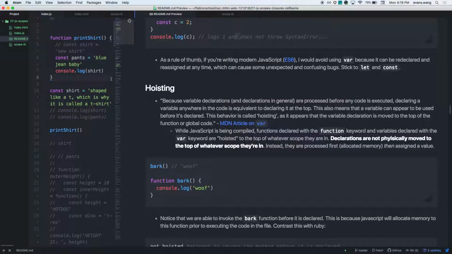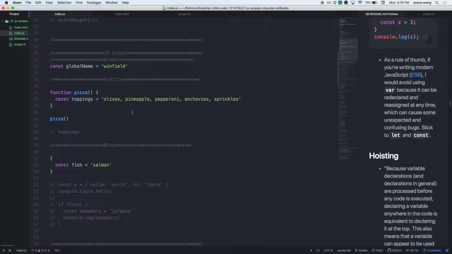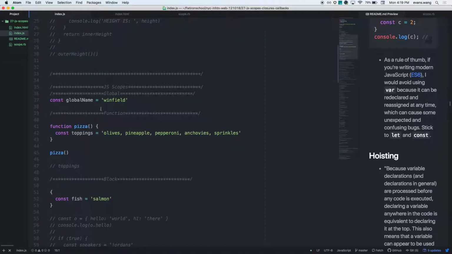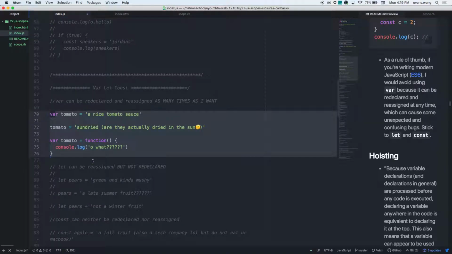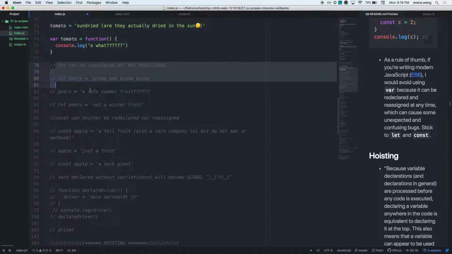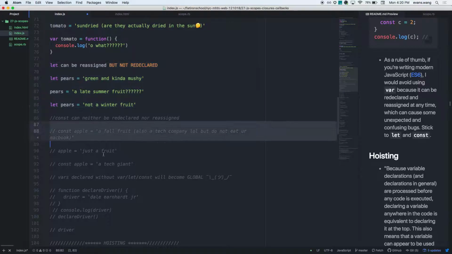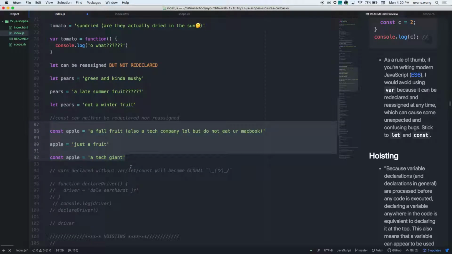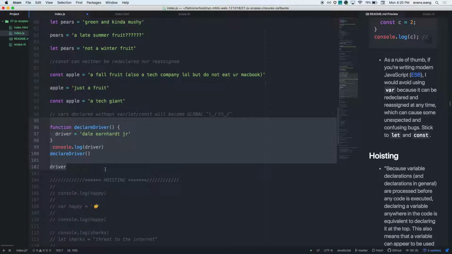Cool. All right, so here is what hoisting is. Ready? And I have to write it in code, otherwise it will not work. I talked about global, function scoping, block scoping. We talked about var, let, const, right? Here are just examples of them so that you can look at them when you're going back through the code.